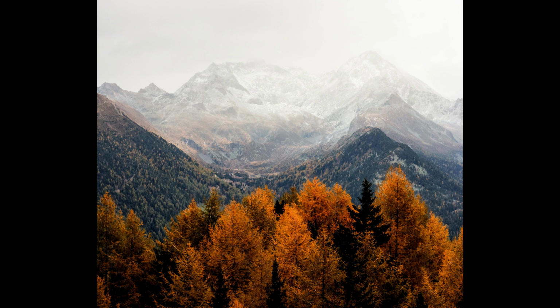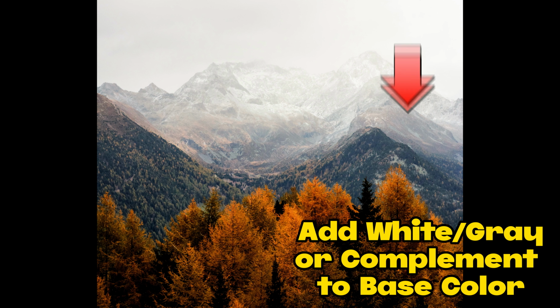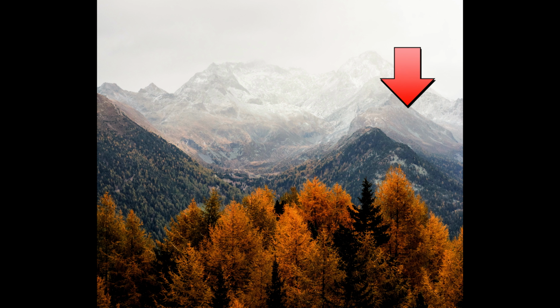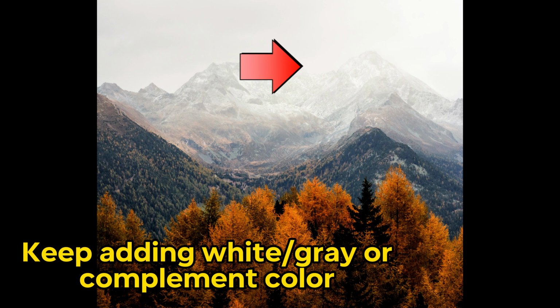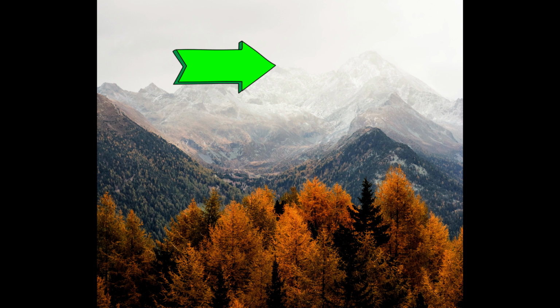Let's take a look at an example. Say you're painting a landscape with a mountain range in the distance. Start by painting the mountains with your base color. Then add a bit of white or gray to the color for the next layer of mountains, making them appear lighter and less distinct. Keep adding white or gray as you move farther away from the viewer until the farthest mountains are barely visible.